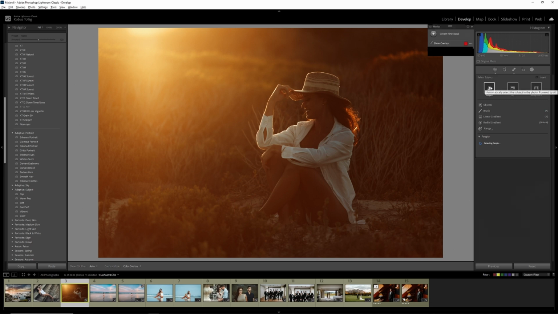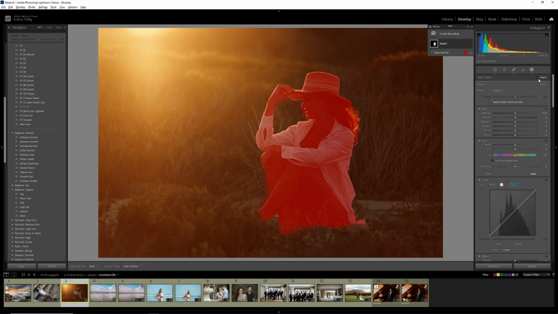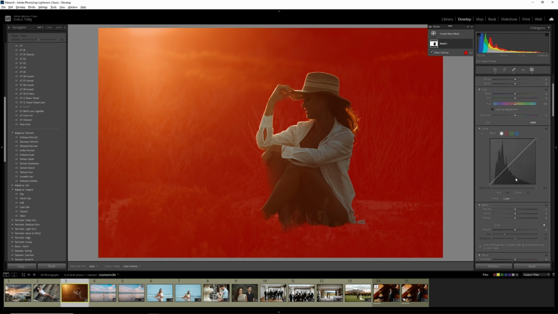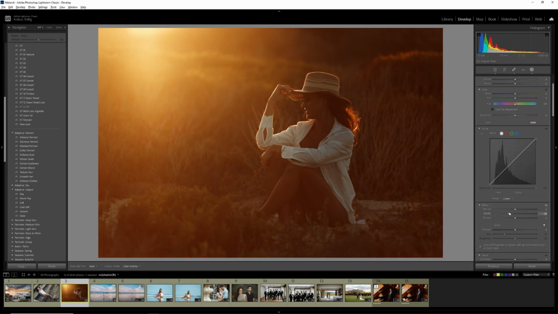You can, however, also select the subject and then invert the selection. Now bring down the clarity slider to get a dreamy effect. A mist filter will, however, give you better results in camera.